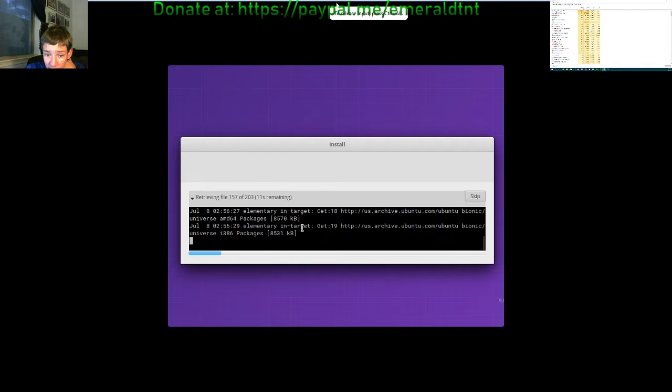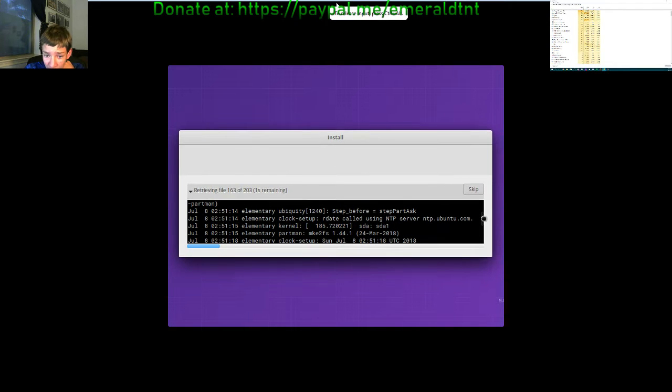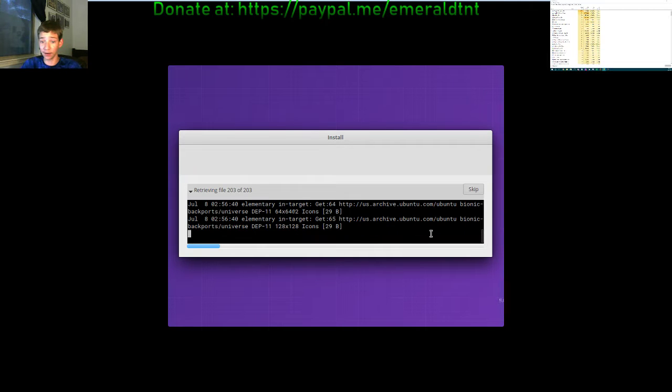So yes, as you can see, Ubuntu Bionic. Bionic is 18.04. So they updated the operating system from Xenial to Bionic. That's nice.